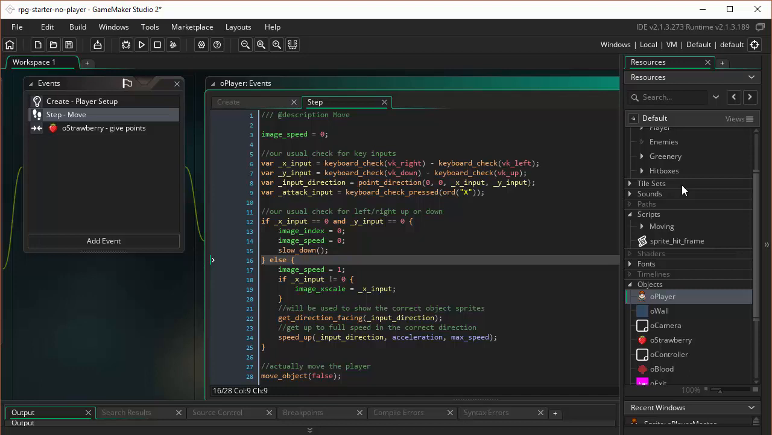All right. And then finally, we have an attack input, which we used in our platformer game. Here we're using the X key for attack.